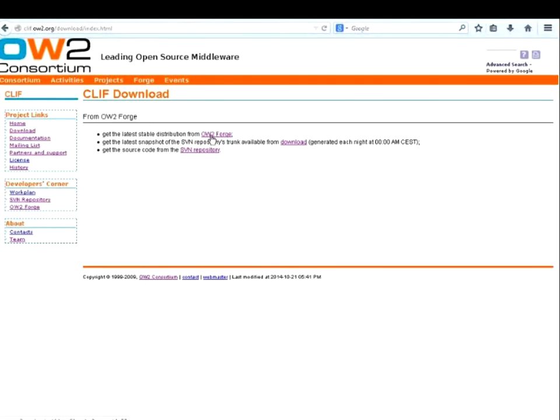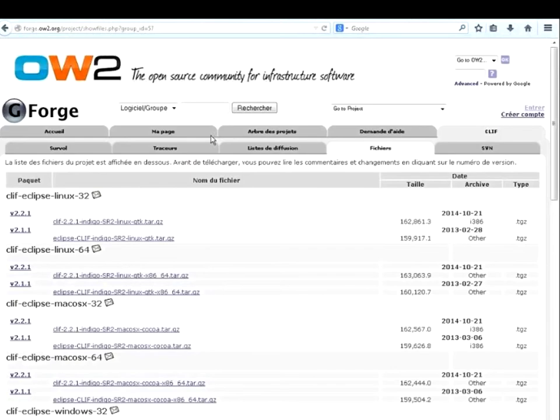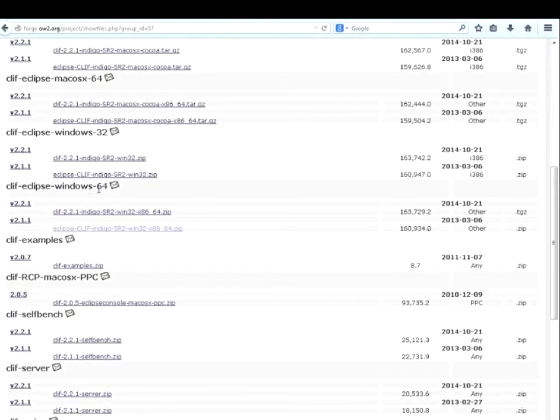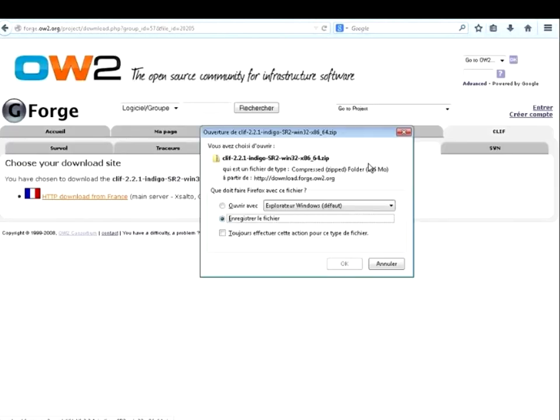Now, to download, it's really easy too. The easiest way is just to get the binary, ready to execute packages. So for example, here I'm using Windows 64 bits, so I will choose this one. This is the latest version of CLIF, which has been released just yesterday, as you can see here. Or 2 days ago, sorry. So you just download this zip file from OW2, okay, and you click there and you're in.